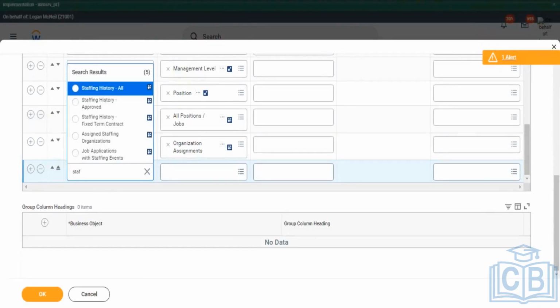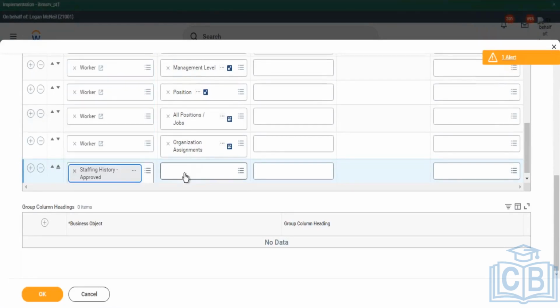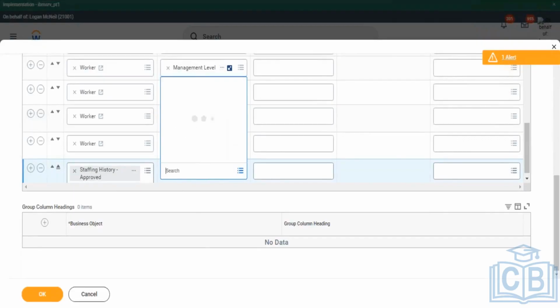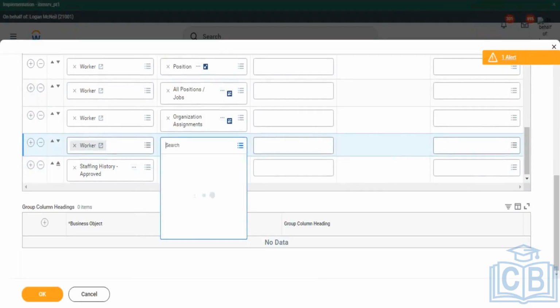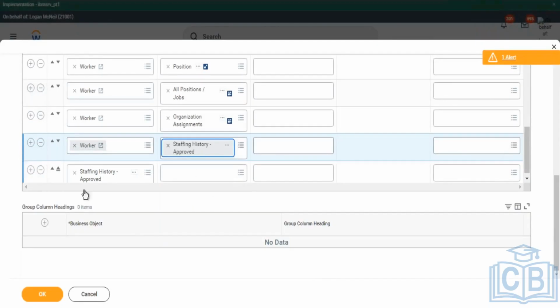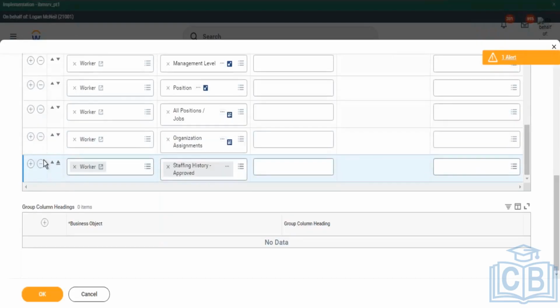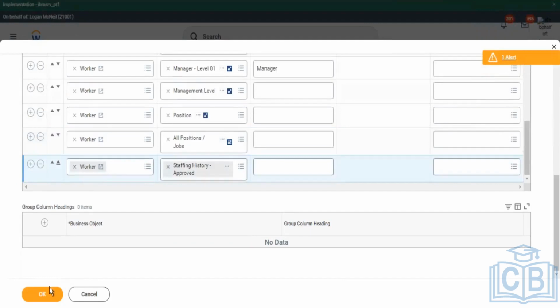Let's take this one. Staffing history approved. Let me go in here and now add staffing history approved, because this will give me the entire staffing history of the worker. And now we can use the sort field. We'll first run this report.